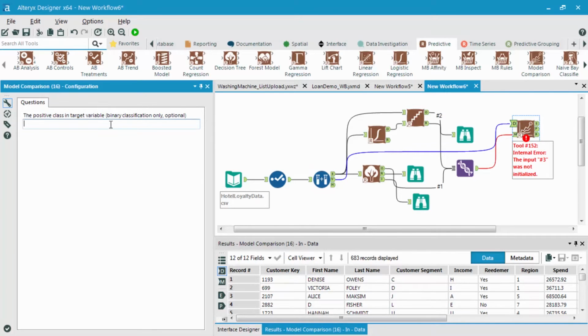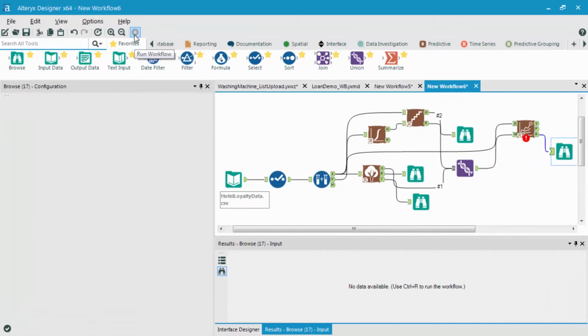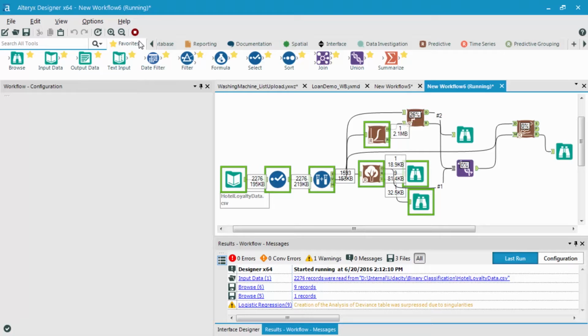And just like in all of our other models, we're going to name what is a positive class we want to have in that target variable, which is going to be the yes responses. After this, I'm going to bring in a browse tool after this R output and run the workflow. What I'm expecting as the results is to see exactly the same thing in the model comparison tool from our individual models, but now side by side.